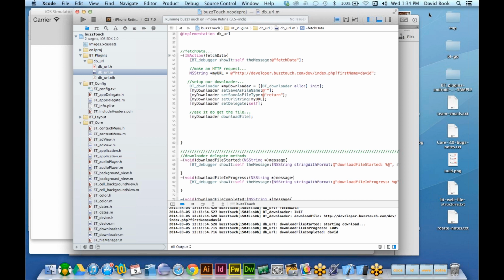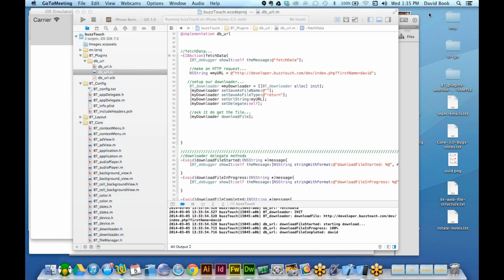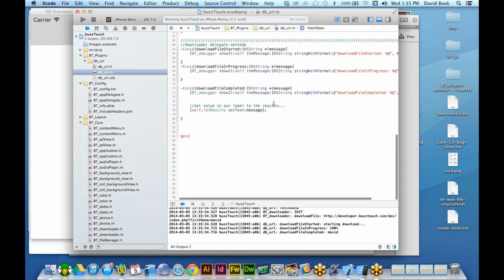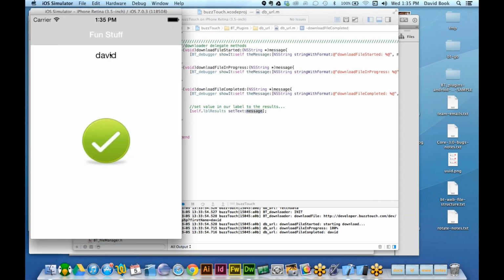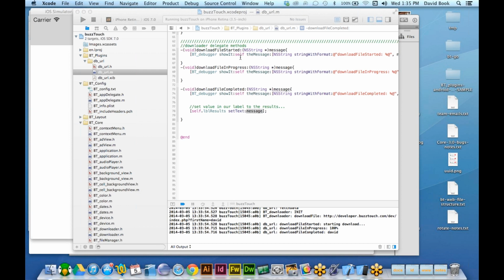There's almost no cases, and this is actually probably not the best example. There are almost no cases where you want to fetch stuff and not do anything with it. You're generally saving it to a file or putting it in a database or something like that. We're just taking the results and shoving them in this label.